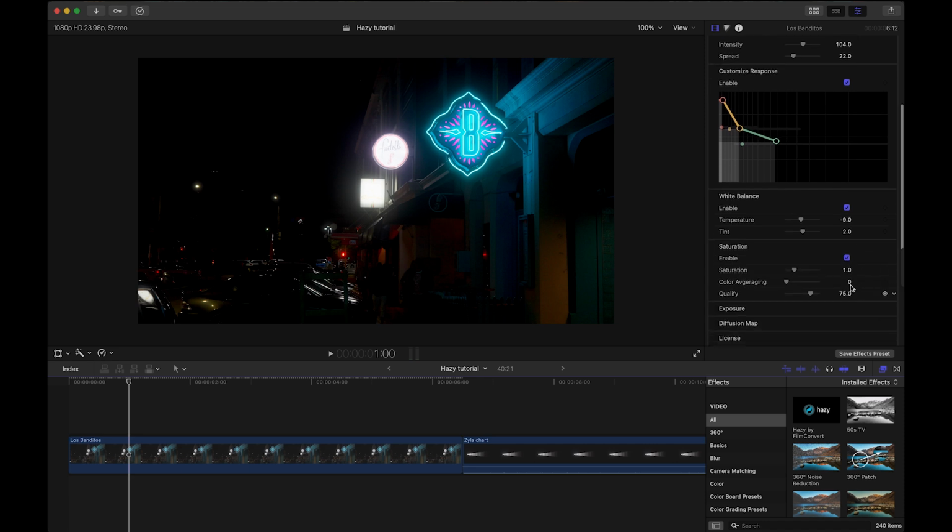You may want to increase the saturation of the effect, as brighter areas will mainly appear white. To increase saturation, adjust the saturation slider by moving it towards the right.